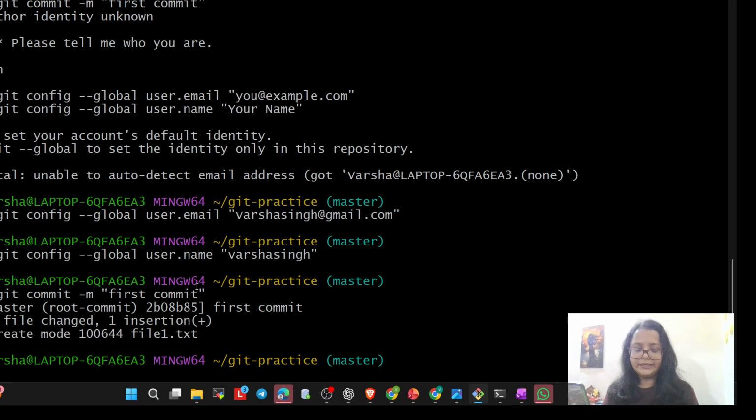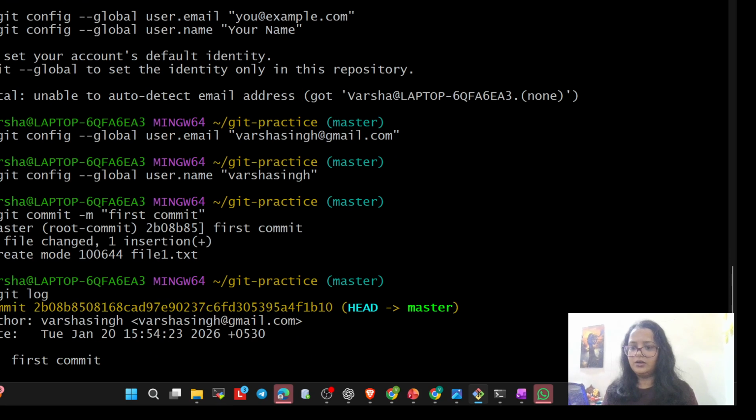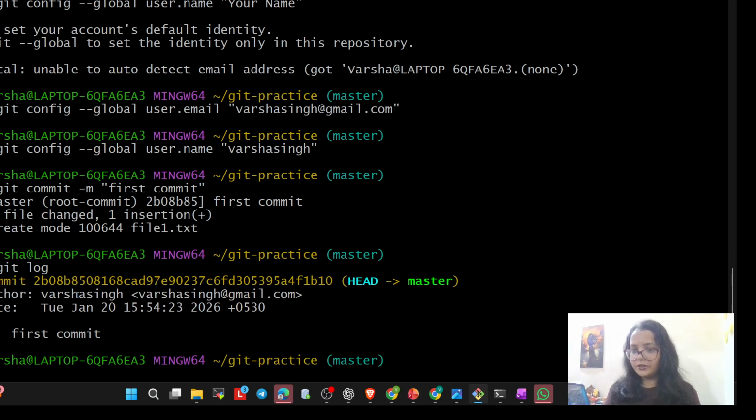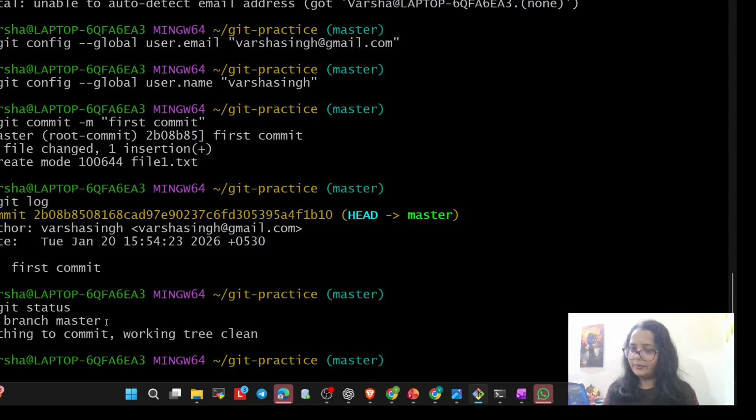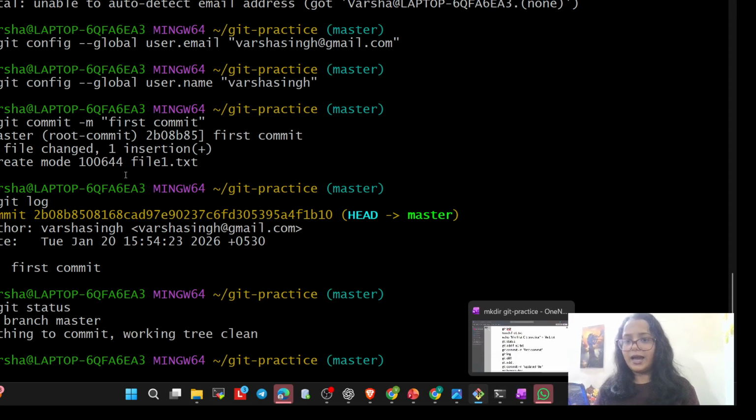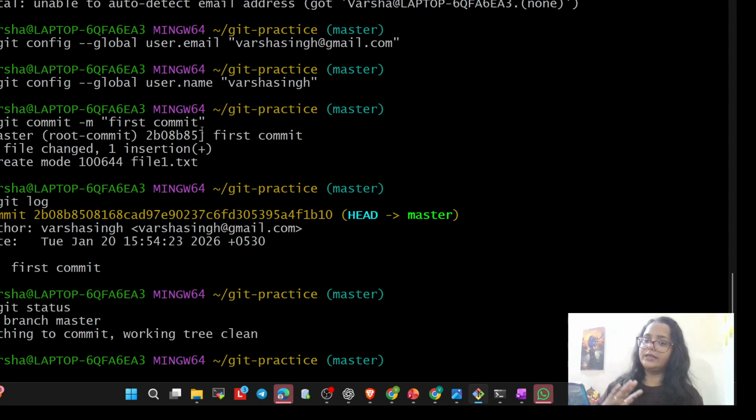Yeah, so it got committed. Now we will check the git log. Yeah, so the author is Varsha Singh, the date, and the first commit has been done. If you check the git status, see, on master, nothing to commit, working tree clean, which means it got committed. Okay, so see, I haven't configured it with any GitHub. Everything I am working on is in my local laptop itself.